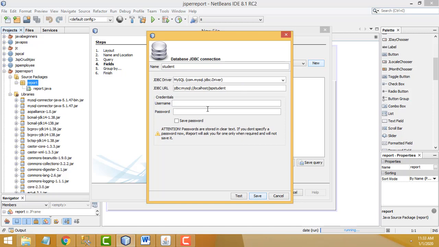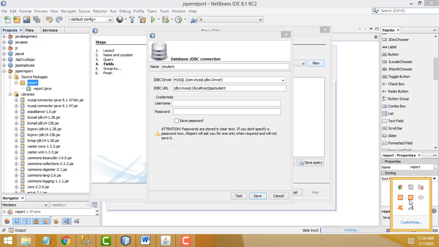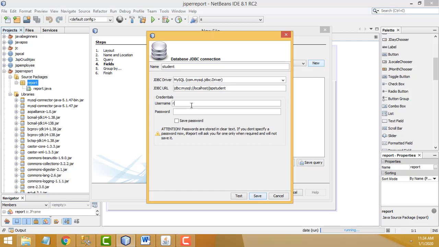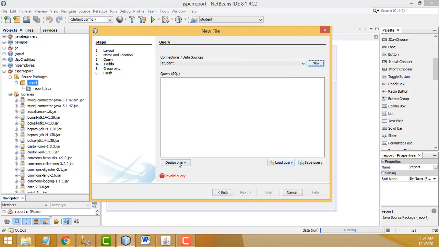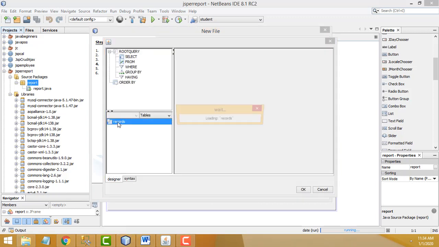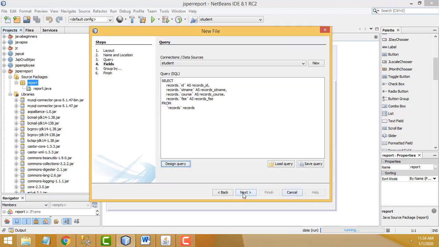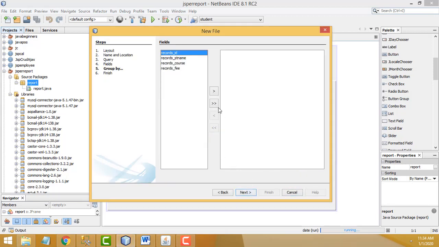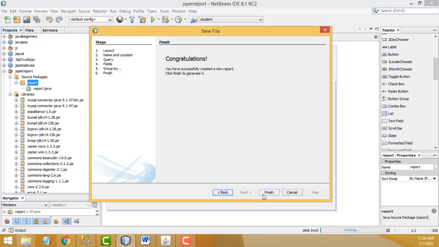Right? JSP student. This is the default username, this is the user credential. When you install the XAMPP server in your machine, I have installed the MySQL XAMPP server. If you access the database, the XAMPP server in my machine by default, when you install it, the default username will be root, and the password will be blank, right? If you test it, the connection is a success, save, and if you load it, design, load this one, right? Click OK. Next, select all, next, next, finish.